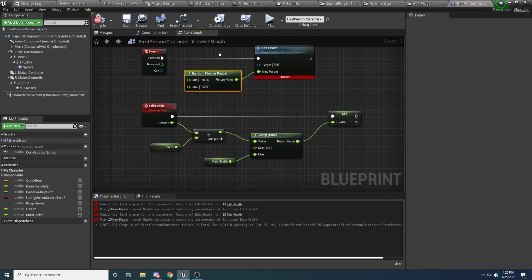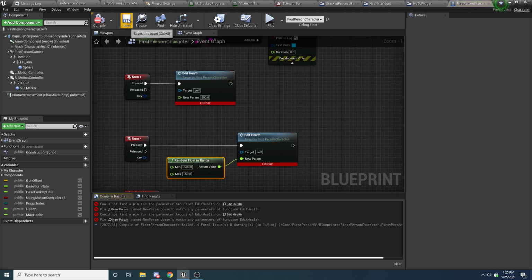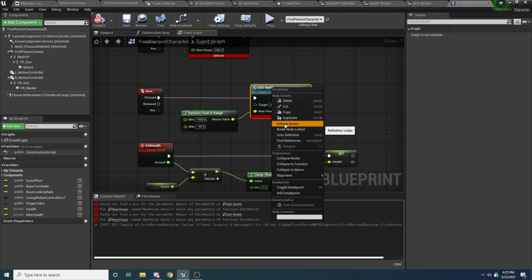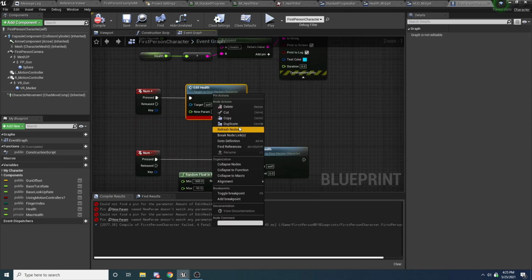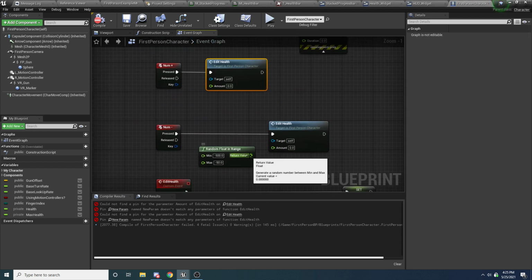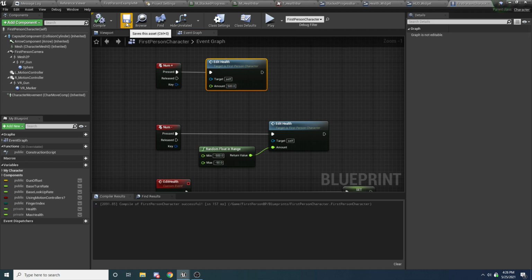And it's very mad about something. Oh, they probably just need compile, save, refresh. Yeah, sometimes it doesn't get the name correctly and then it gets confused. Okay, so we have 500 and a range between negative 500 and negative 50.